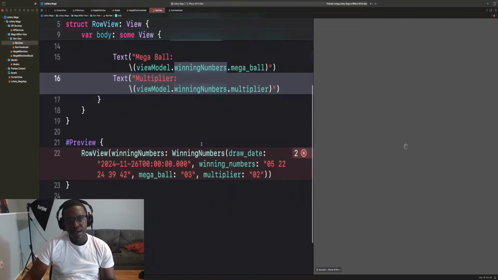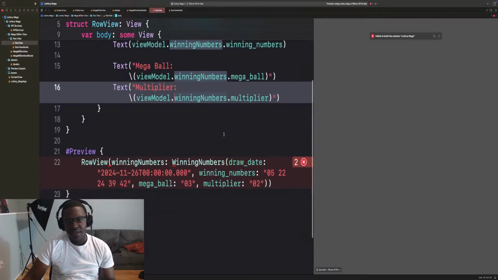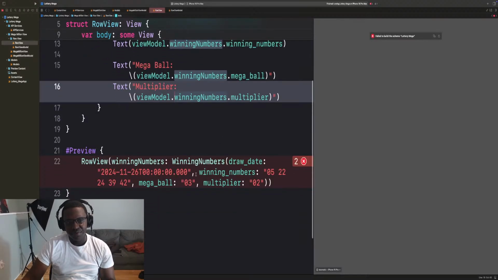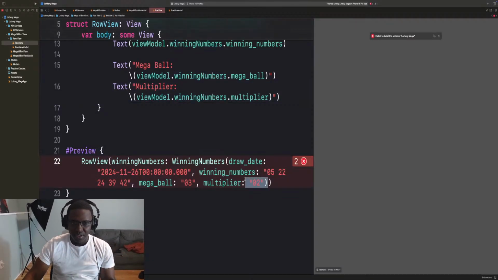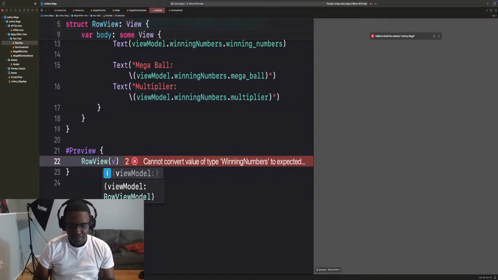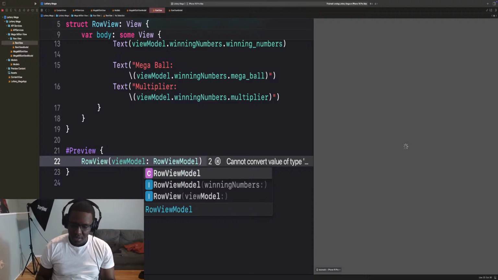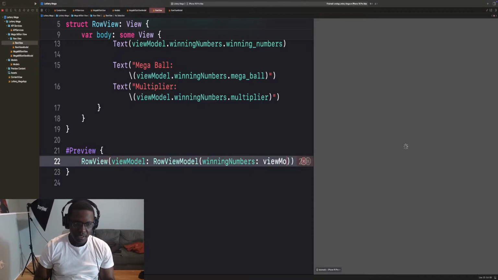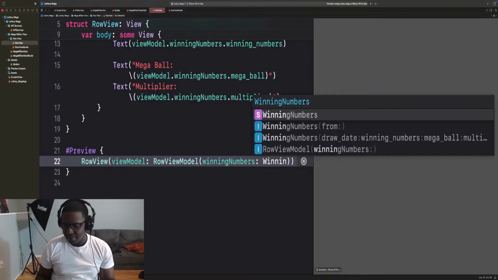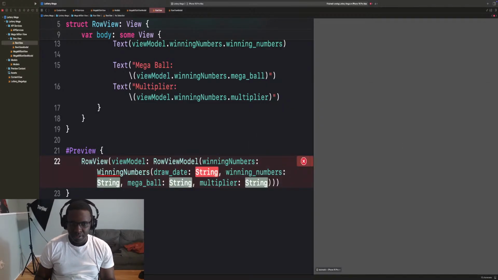All right. Now we see all that gone. Now we have to update our preview because our preview uses row view. Remember we updated it so that row view needs a view model. Let's just cut this and plug back the, oh, I didn't add this in. So I've got to fill this back up. I thought I copied it. I'll say winning numbers.